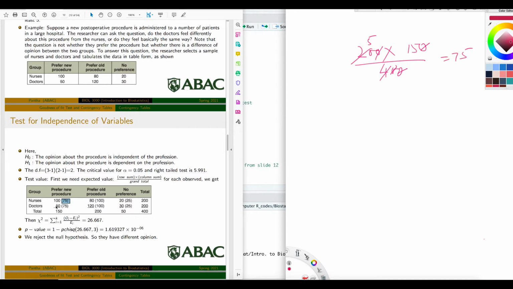Similarly, to find out the expected value for 50, what do you do? What is the row sum? The sum of those rows is 200, times the column sum, which is 150, again divided by the total of the totals, which is again 400. So that equals 75. In this case, it is likely that you will get the same expected values.